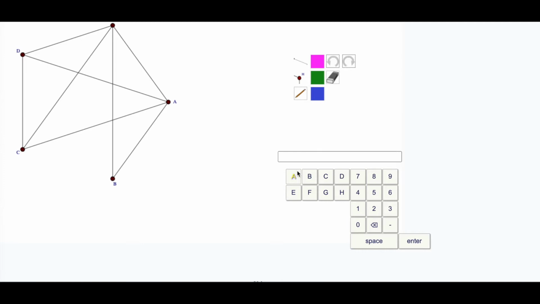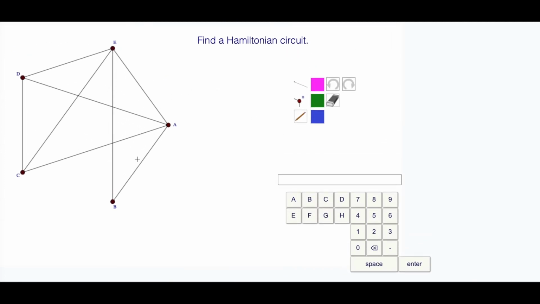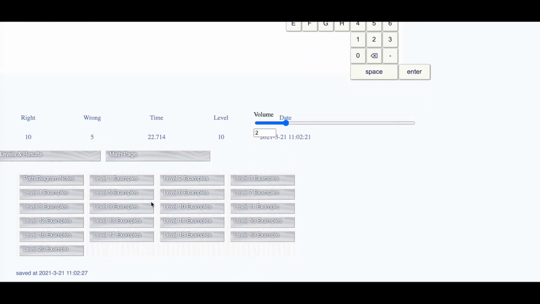You have letters here. You don't really need to use them because if it's asking you to find a Hamiltonian circuit, and we were doing this circuit, notice as you click on the arcs, they light up, but also it writes down the path that you're following. You don't ever have to type this in, but if you want to, you can. Down here, of course, we have the help videos. Since you're watching this, presumably you found this help video.